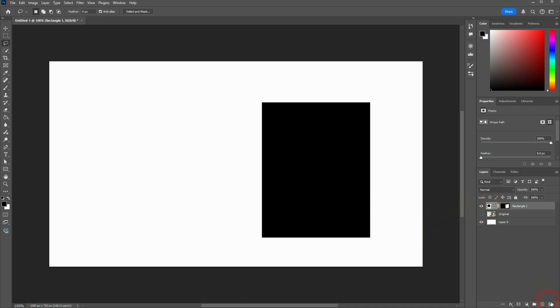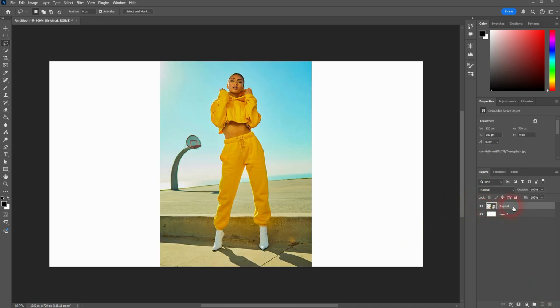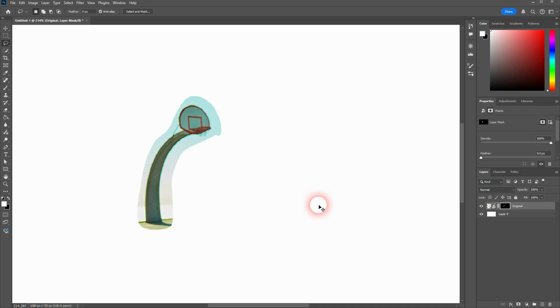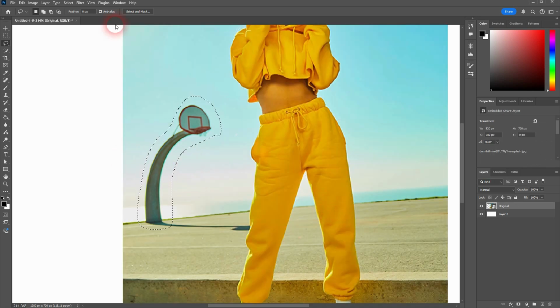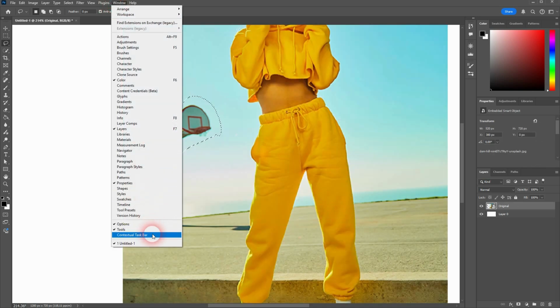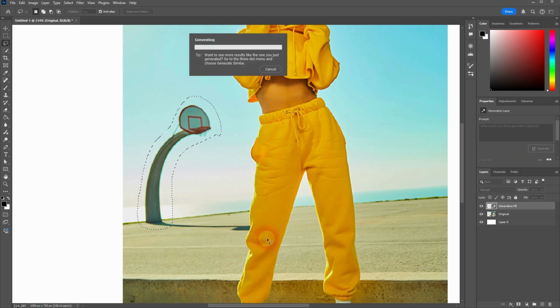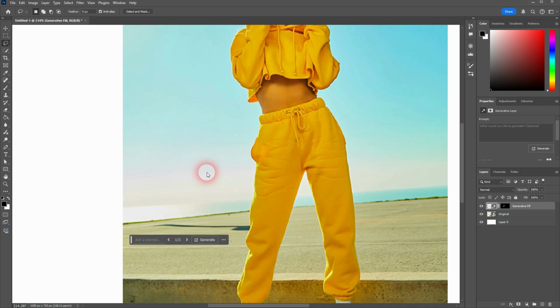Let me show you a real use case. I use this image. Let's say I don't like the basketball basket right here. I can simply draw over that with the Lasso tool. Layer mask isn't what I need. But we can now use the contextual task bar and use generative fill. Just leave it empty, generate it. And with a little bit of luck, Photoshop has removed this successfully.